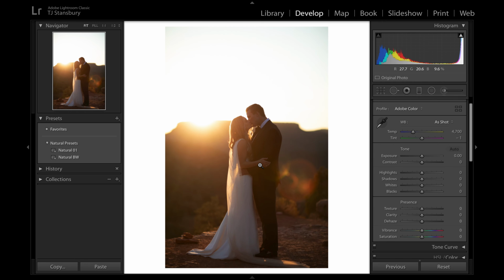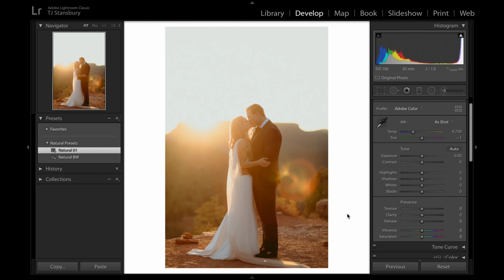Madison and Parker, Sedona, sunset, beautiful couple, inside and out. Enough about them. Natural One. Boom. Again, that could be done. I'll add a little bit of contrast just to bolden it up a bit, and that's done. Easy peasy.